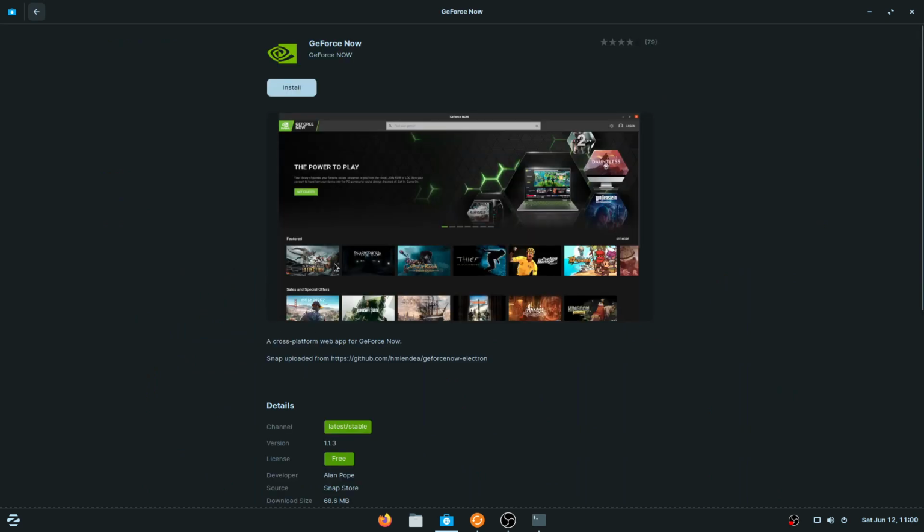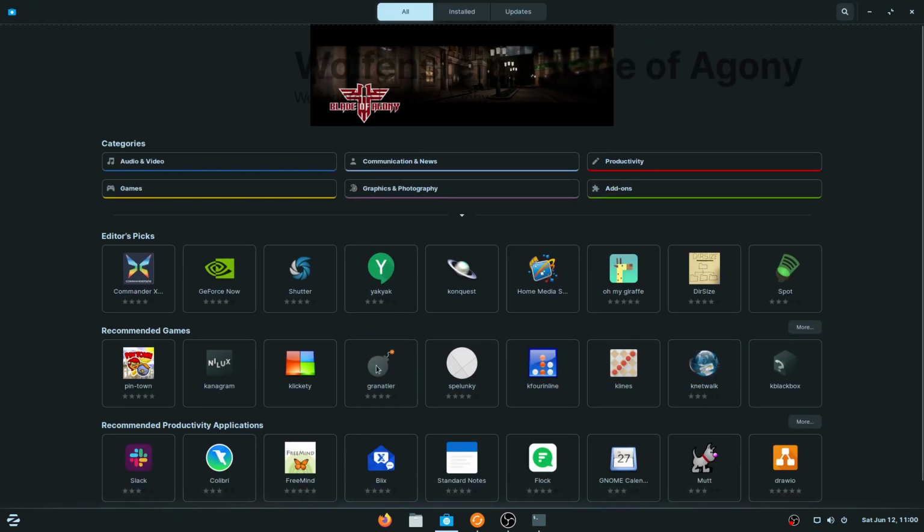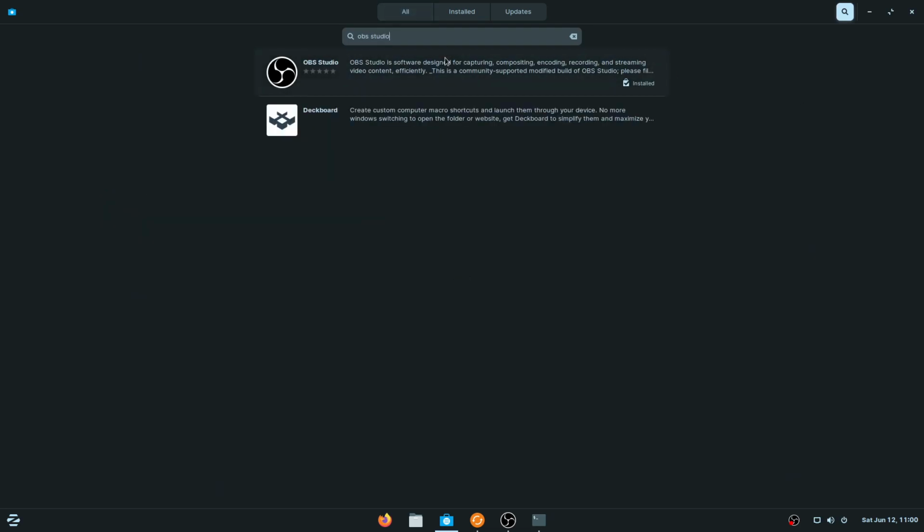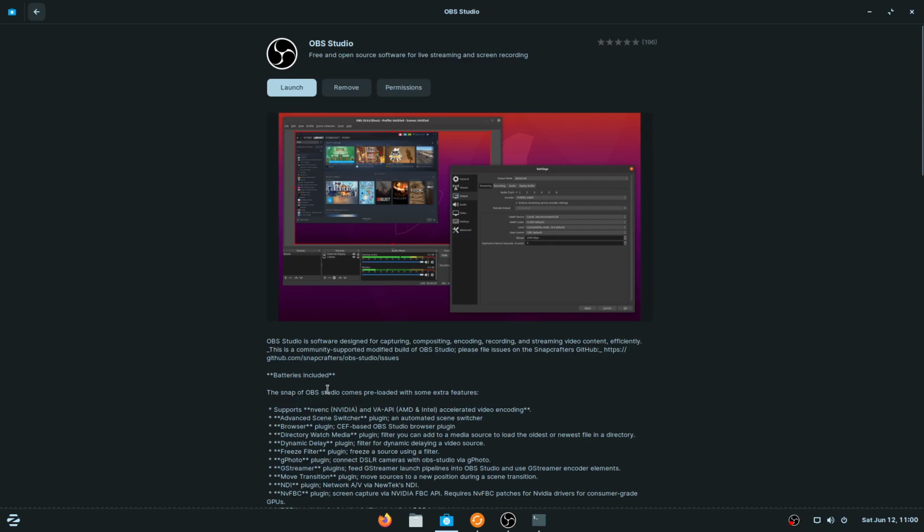This is cool. I'm seeing it for the first time. Just leave it for now. Don't try to install these things. Let's search for something like OBS Studio. So OBS Studio is a software that you can use for streaming and all, right? And recording, which I'm using now.